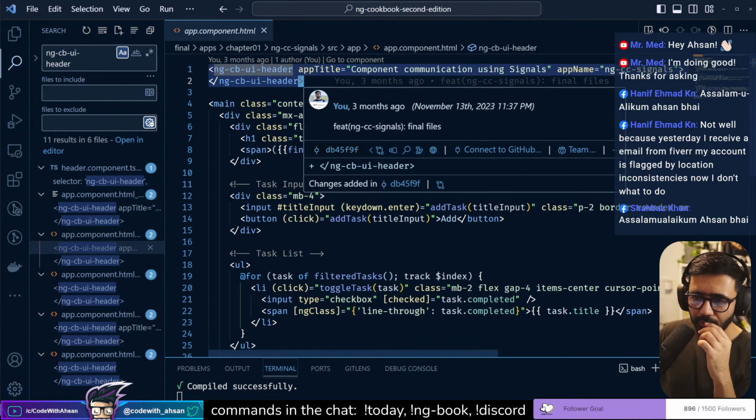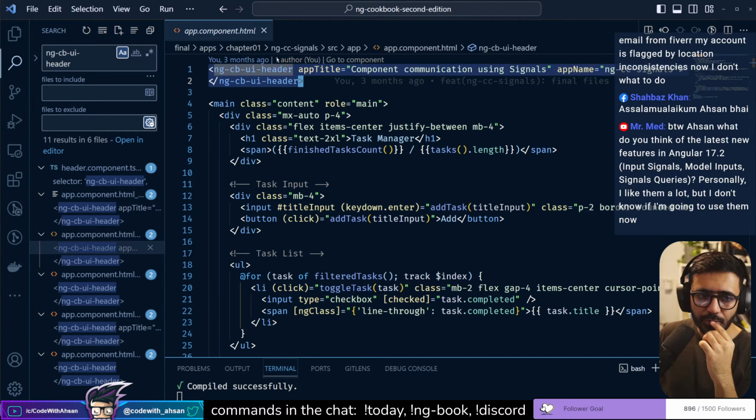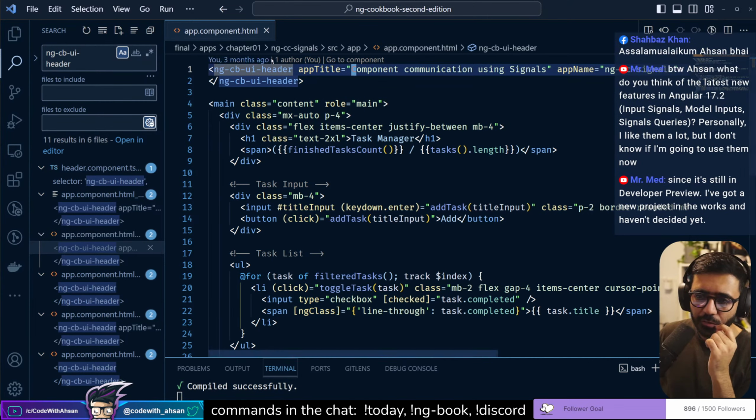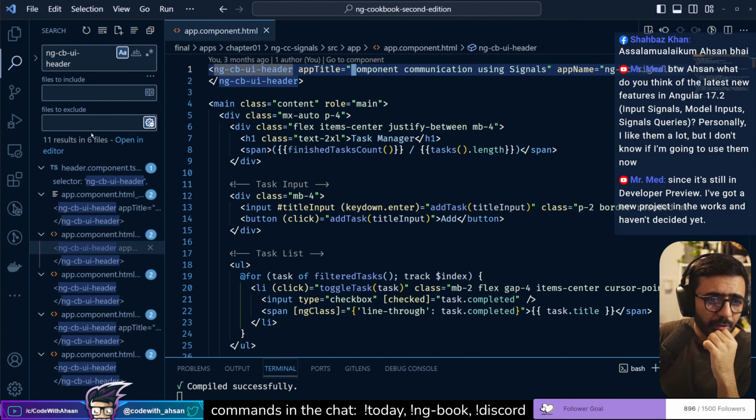Okay. Now what we need to do is we need to basically replace those components with these two things. We need to replace all the instances of the header component within all the files with this component. So that's what we are going to do. We might use a lot of AI today.